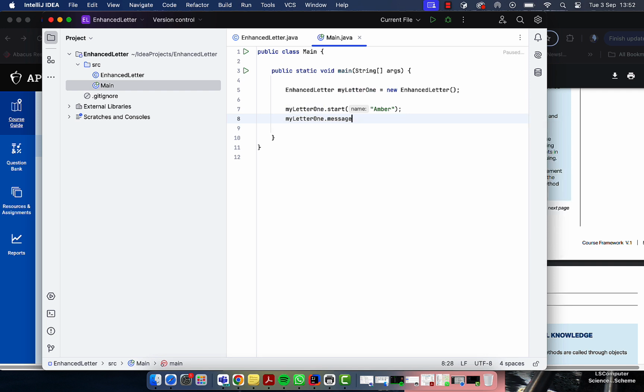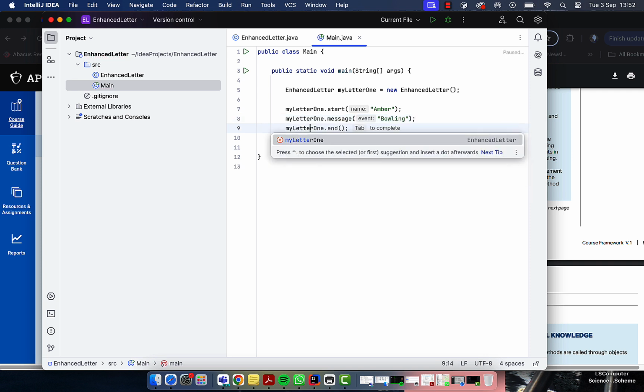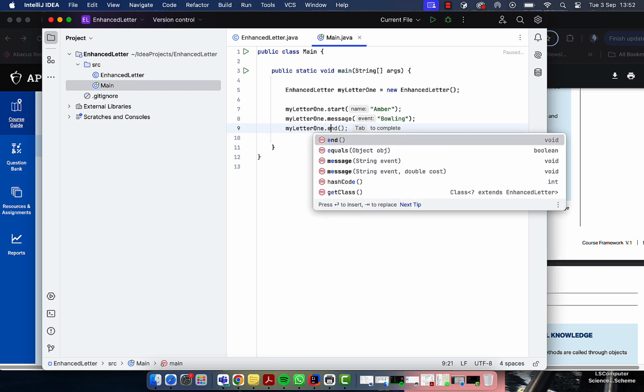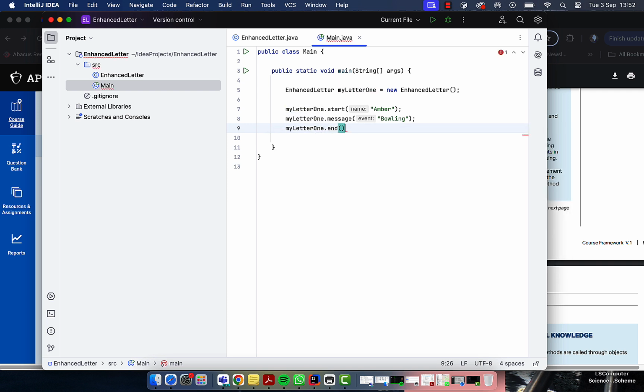Then message, and this one I'm just going to pass in the message and ask if they want to go bowling. And then my letter 1 end, so I'm just going to say bye. Then I'm going to create a second version of an enhanced letter, my letter 2. Again, there's no overloaded constructor, we just have none, so I'll just leave the brackets empty. And if I could spell, it'd be useful, but today was a bad spelling day.